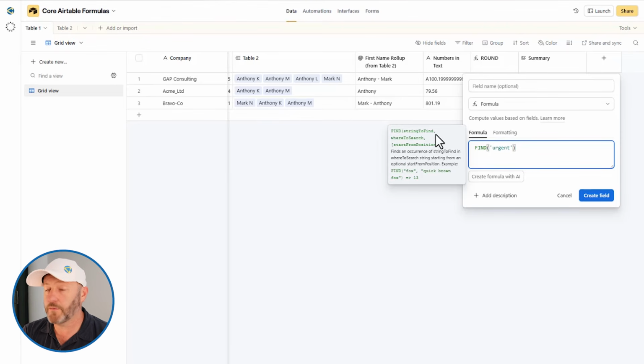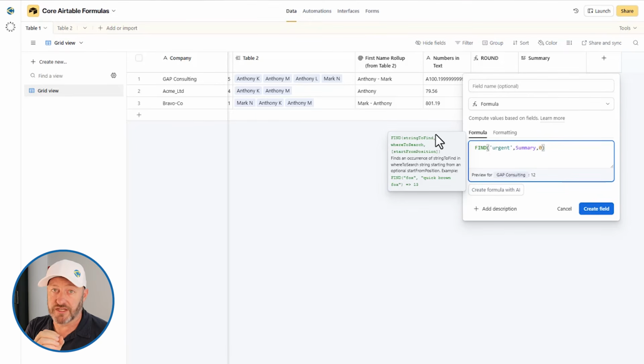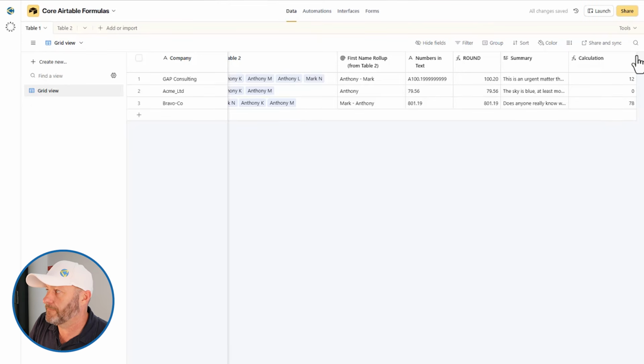If we find it, we want to flag it. So that's the first parameter. Next, we have to say where we're looking. We're looking in our summary field. And if we care to tell Airtable where we want to start, like what position, we can do that. I want to start from the beginning, which is position 0. So let's create this field and you'll see what we get.